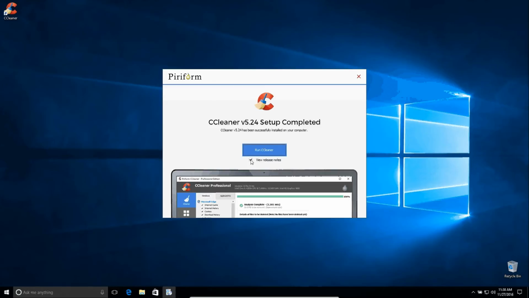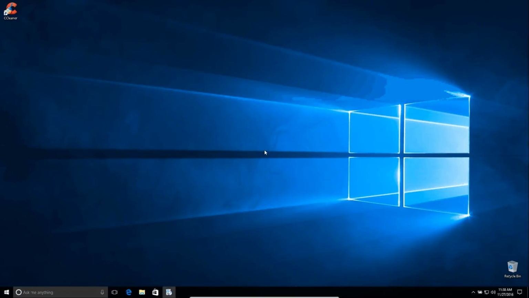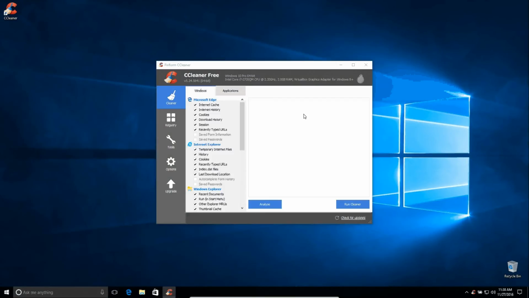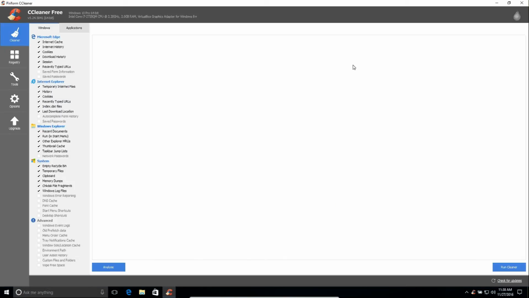We don't need to view the release notes. Boring stuff in there, so no need to. But go ahead and click Run CCleaner, and it should start the program. I'll oftentimes maximize it just so that I can see all the options easily, so click that square in the upper right hand corner.